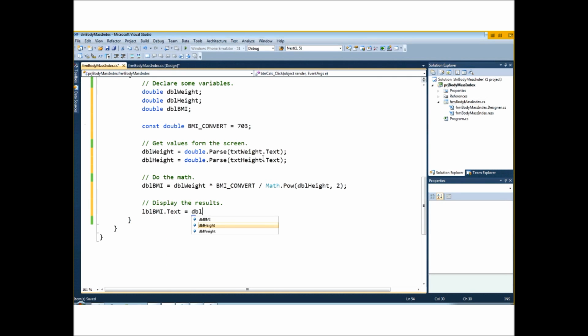lblBMI.text equals double BMI, semicolon. Now that's a problem again, same reason as the problem up here before. If this is a double, this is a string, and it cannot convert from that. So we have to convert the right to string. And we do that not by doing the comparative, but by calling the ToString function just to get it to string. So now we have a string on the right and a string on the left. All right, we're good to go.